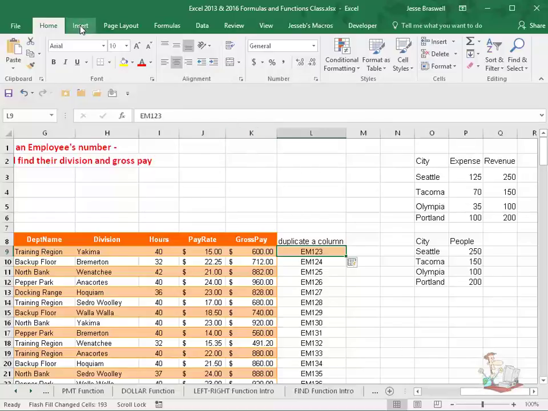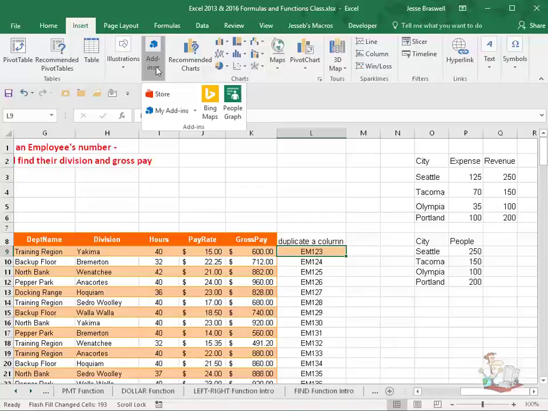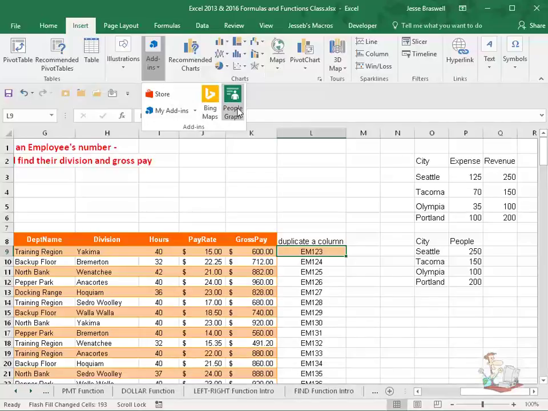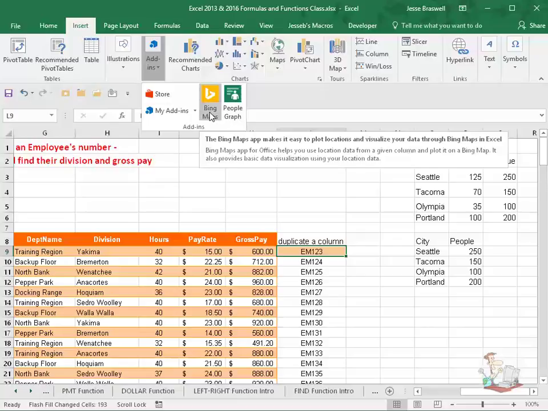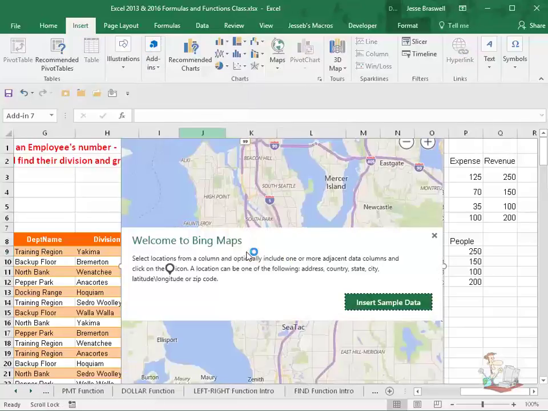Now, with 2016 and 365, we actually have some add-ins that have been given to us in Excel. On the Insert ribbon, you'll notice I have add-ins, and there are a few of them here. But we're going to take a look at the map and the people graph. We're going to click on the map, and the first time you do this, it's going to ask you, do you trust this add-in?